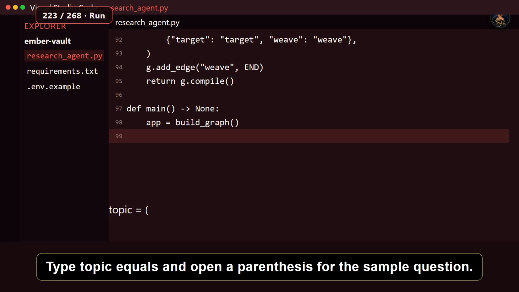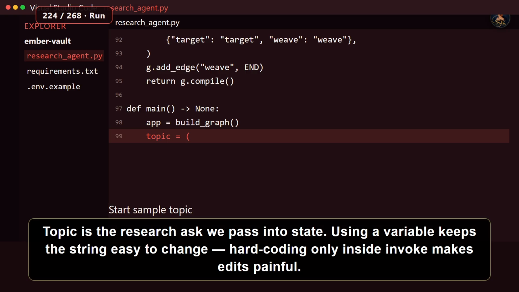Type topic equals and open a parenthesis for the sample question. Topic is the research ask we pass into state. Using a variable keeps the string easy to change. Hard coding only inside invoke makes edits painful.